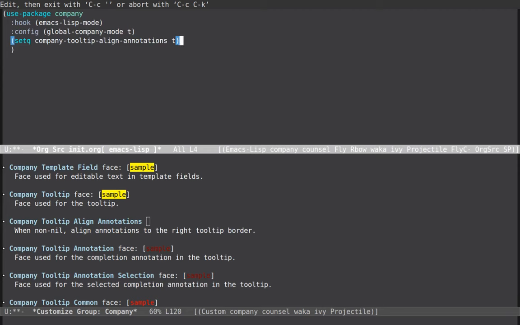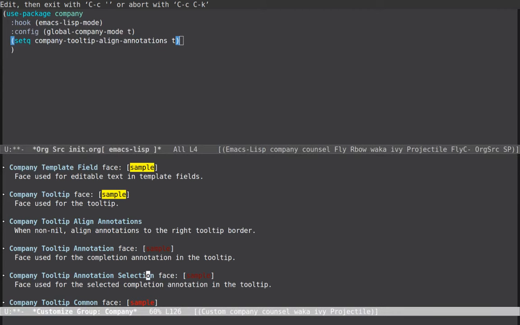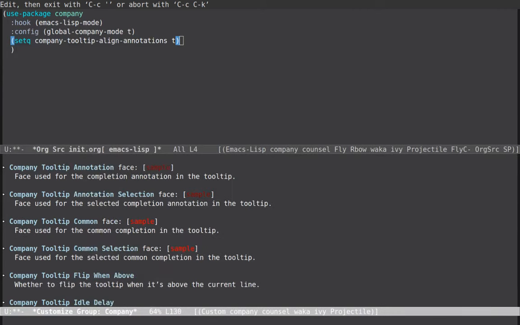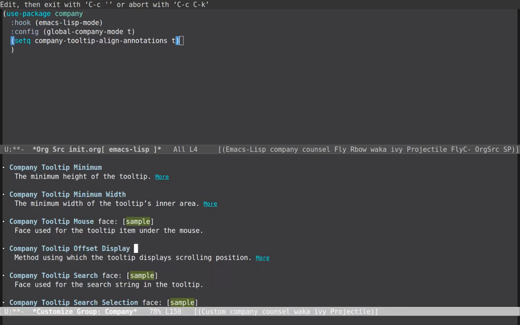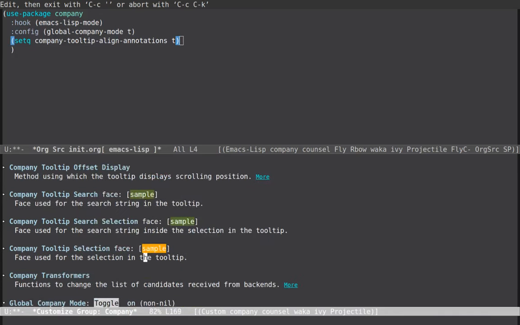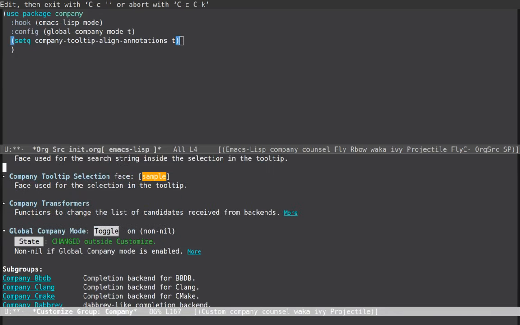Let's see what else we got here. Annotation selection face, tooltip comment face, idle. I want to always show those annotations. Transformers.